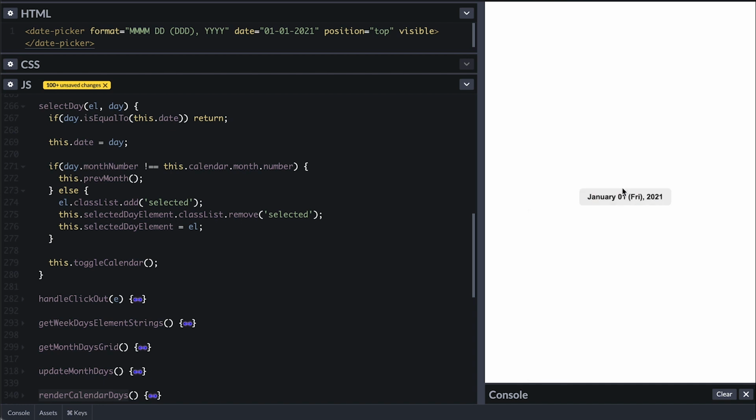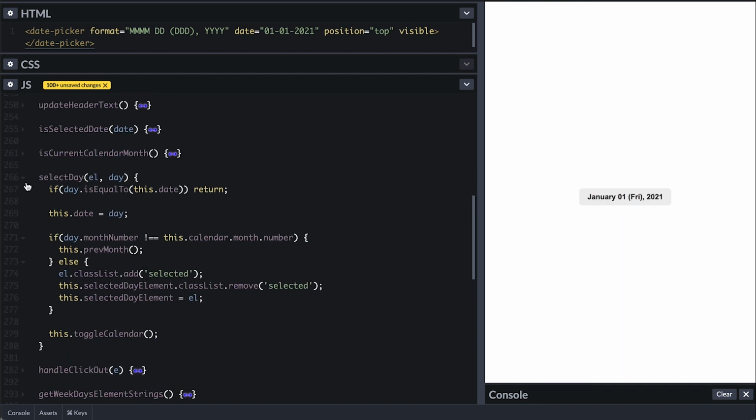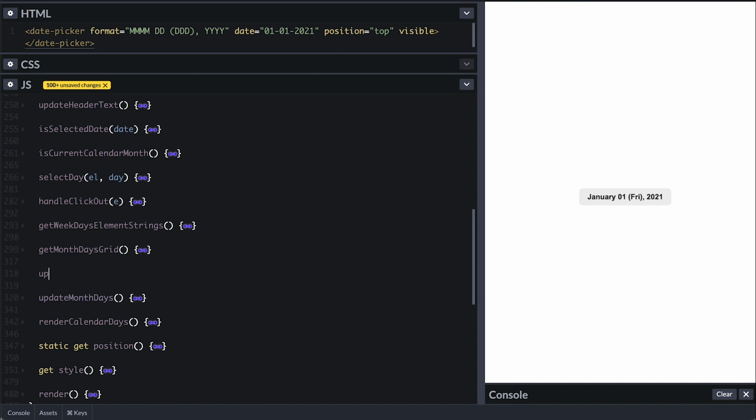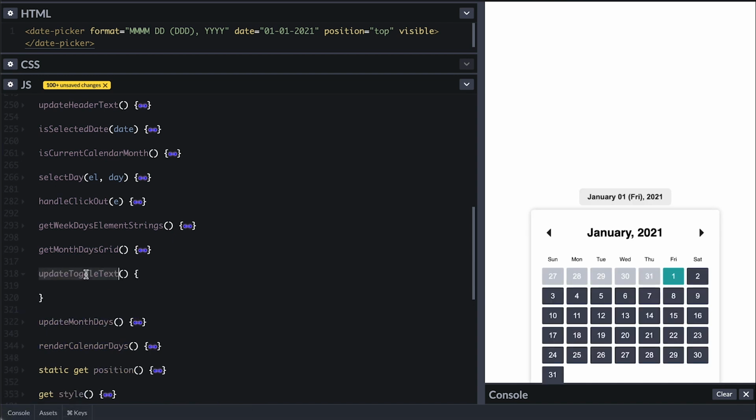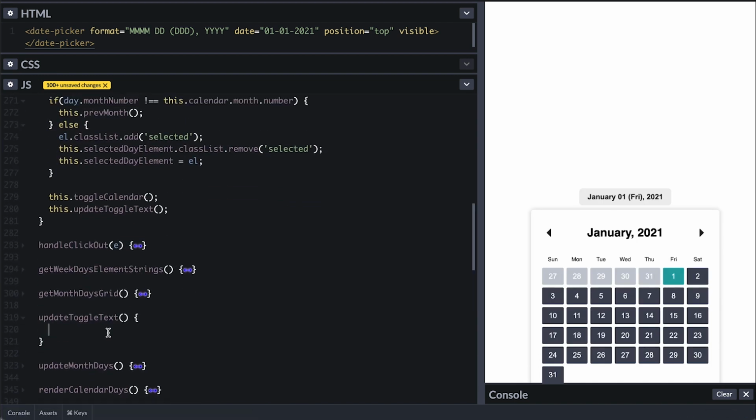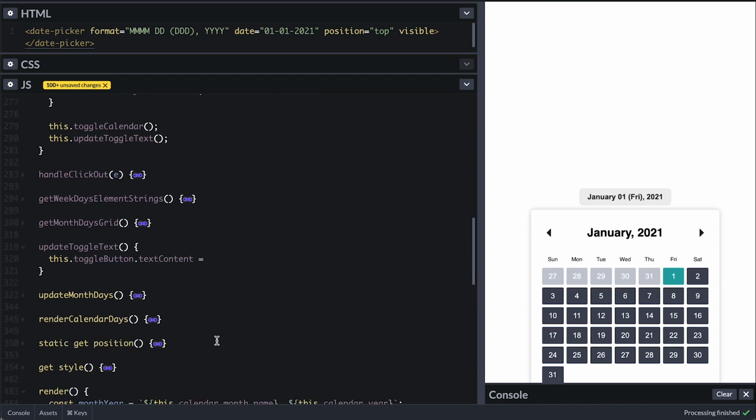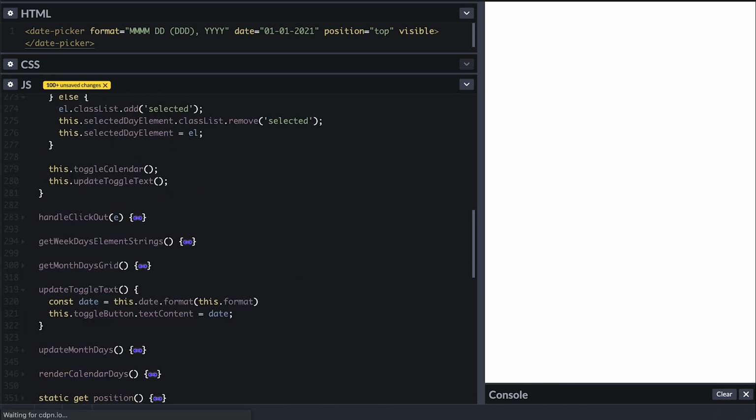it works great. The toggle button text does not get updated, so I'll create a new function for that and I'll call it after we close the dropdown. All it does is set a new text content using the updated date and format.